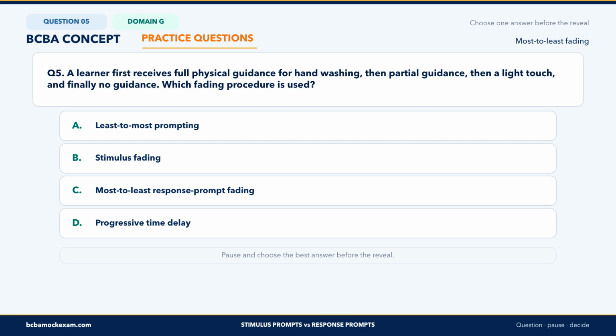Question 5. A learner first receives full physical guidance for hand washing, then partial guidance, then a light touch, and finally no guidance. Which fading procedure is used? A. Least to most prompting. B. Stimulus fading. C. Most to least response prompt fading. D. Progressive time delay. Take a second pass.